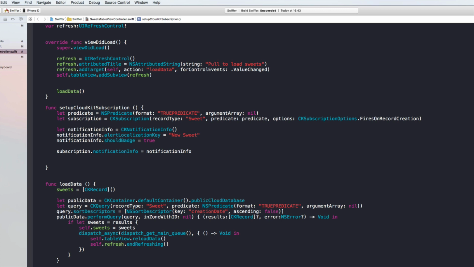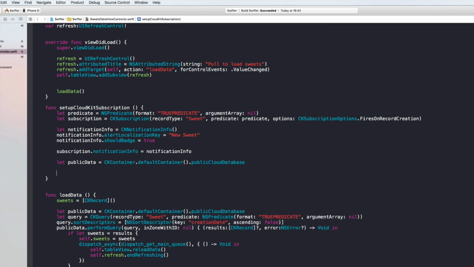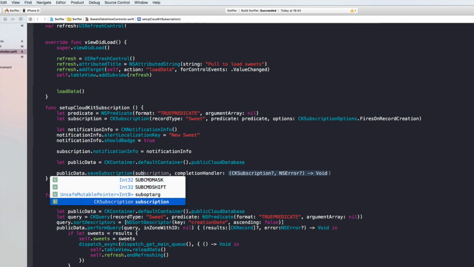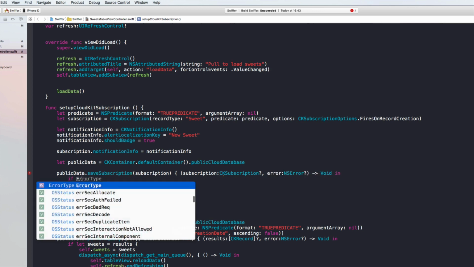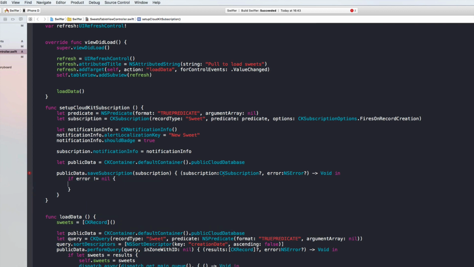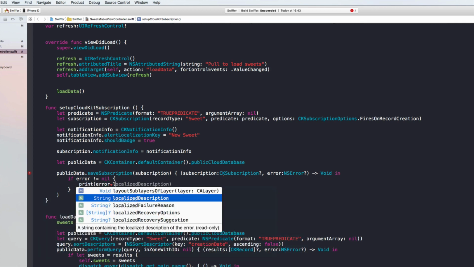So actually the subscription is already set up, and now we can save it. So therefore we create a public data object using the CKContainer, the default container, and then the public cloud database. And then we simply use the public database object and saveSubscription with a completion handler. And then all we need to do is state the subscription as a parameter, and then we have a completion handler here where we get a subscription and an error as a parameter. So, if the error is not equal to nil, what we want to do is print the error that occurred so that we can debug it properly.